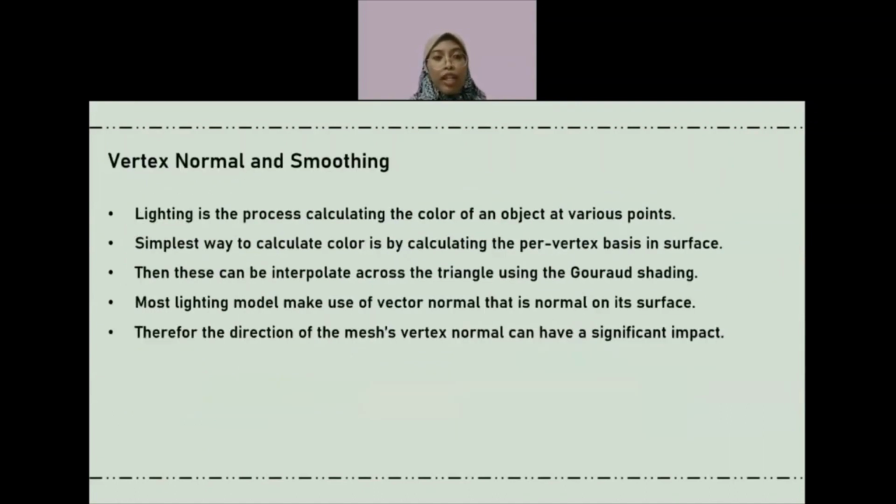And then lastly is vertex normal and smoothing. So lighting is a process of calculating the color of an object at various points. So on how to smooth, vertices are needed to match the significant area.